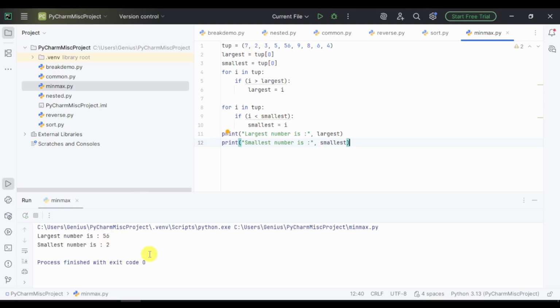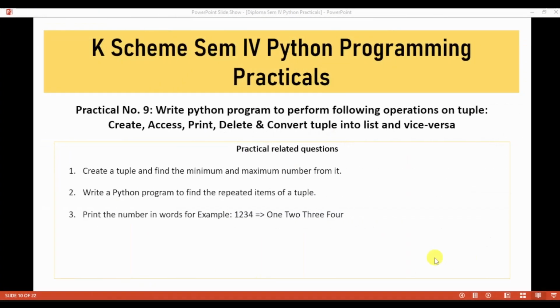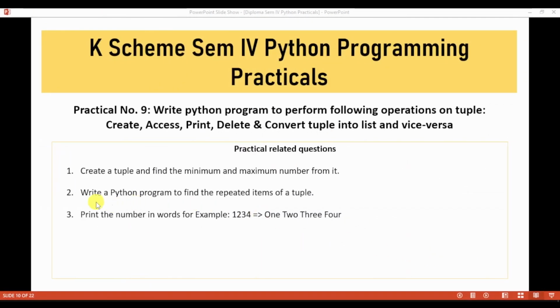So this is how we have identified the minimum and maximum value from the tuple and we have printed it properly, and this question is ended here. Now moving toward the second question: write a Python program to find the repeated items from a tuple. So we have to take one tuple, store some elements in that tuple, and identify the repeated numbers or repeated items from that tuple.